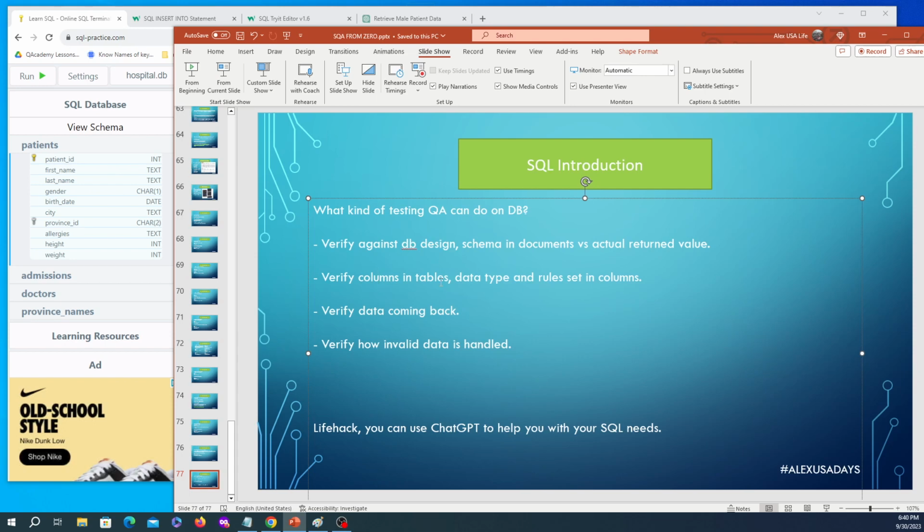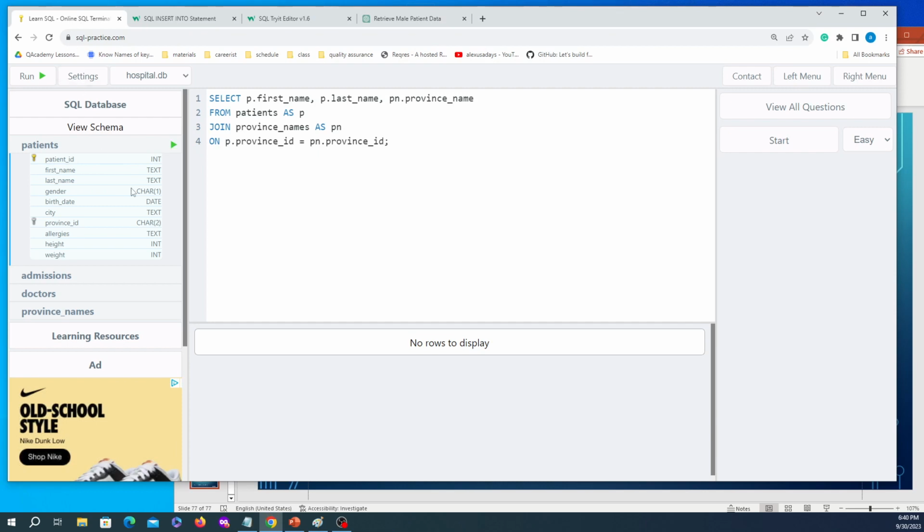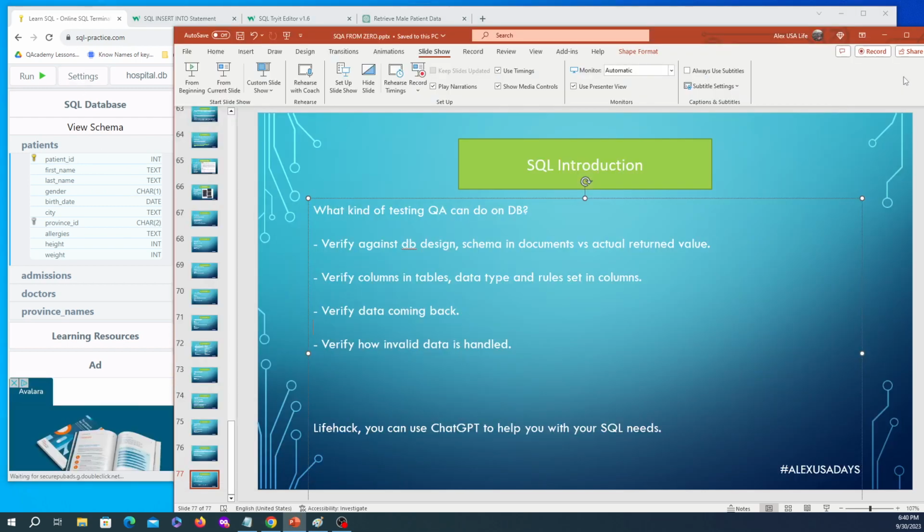You can verify tables, data type in the columns, rules set in columns. You can verify if the data coming back is correct, right? There are no typos. Unique values are unique. Null values are there if they're expected or not expected. You can verify how invalid data is handled. So there's a bunch of things that you can do with SQL.